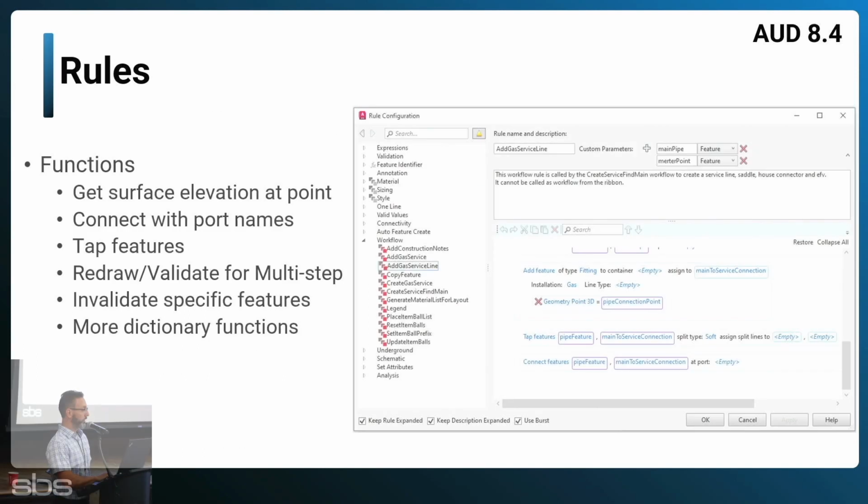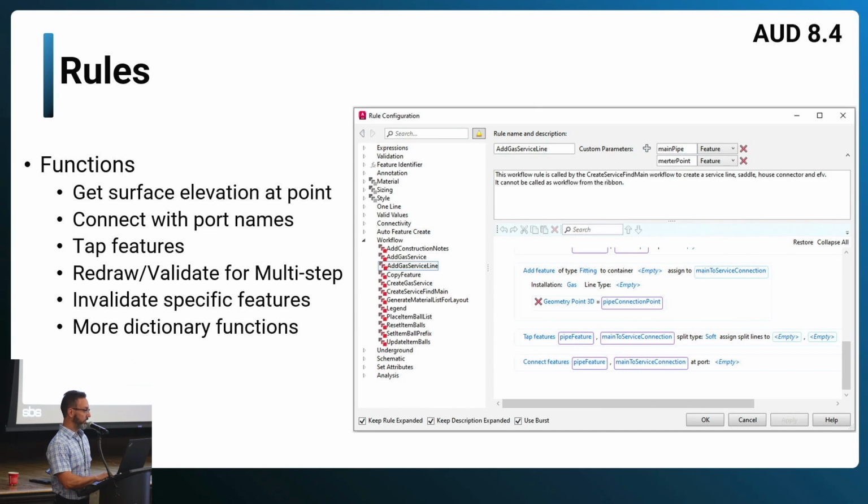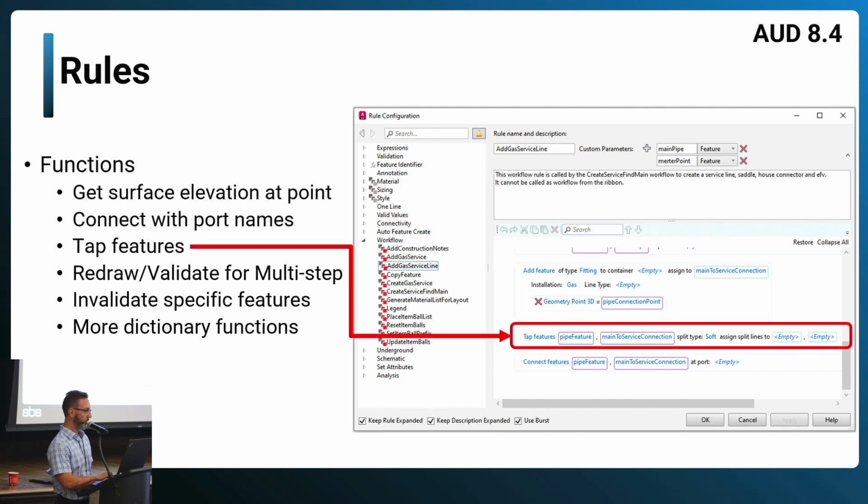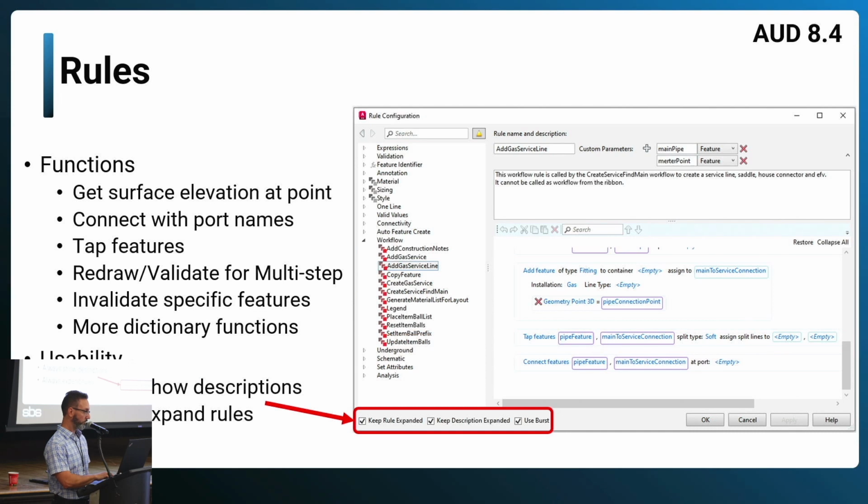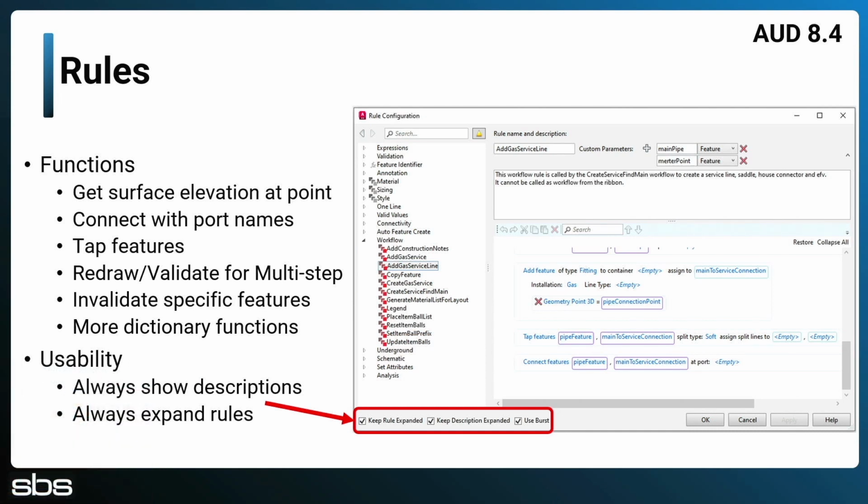So in the rules system, we've added several functions. A lot of these are helpful for rule-based workflows. For example, tapping features. Previously, in rules you couldn't tap and split. Now this allows you to create workflows that do tapping and splitting. This could be useful for automatically breaking out services and things like that. And then for usability, we have some options to always expand, which avoids having to click multiple times every time you go into the rule editor to view everything.